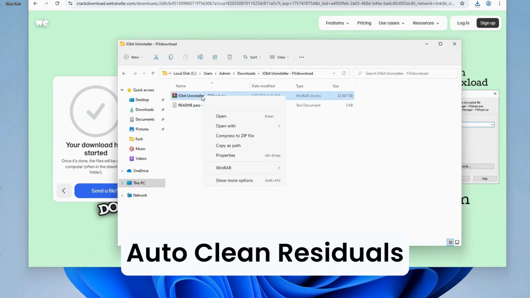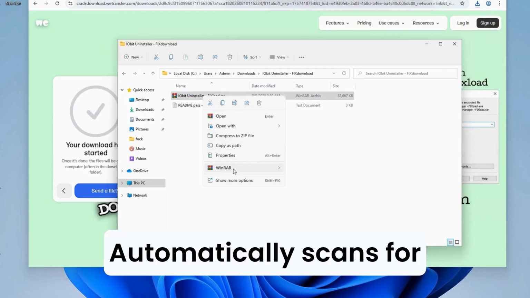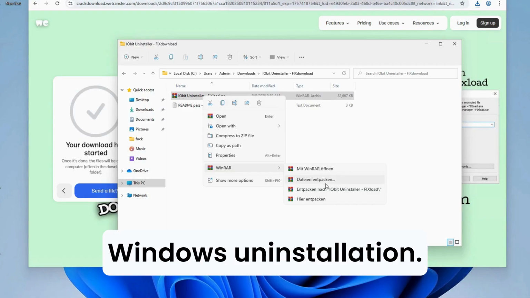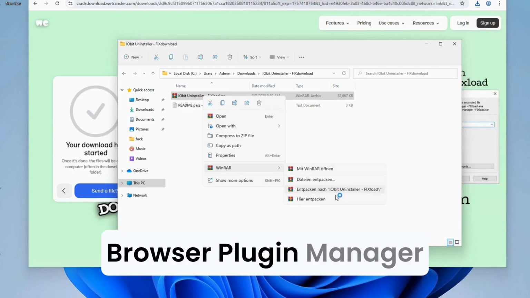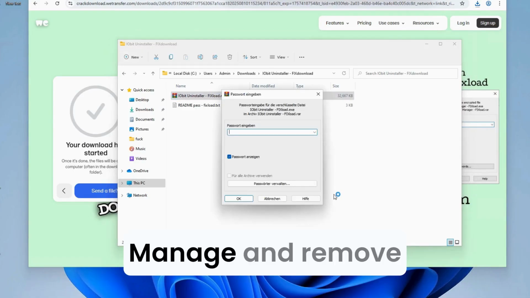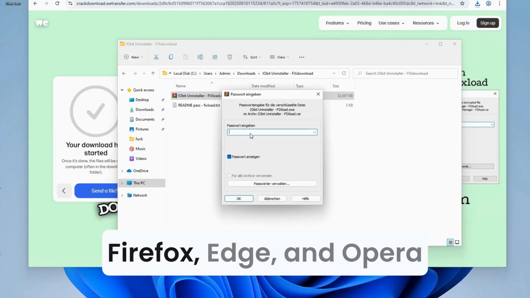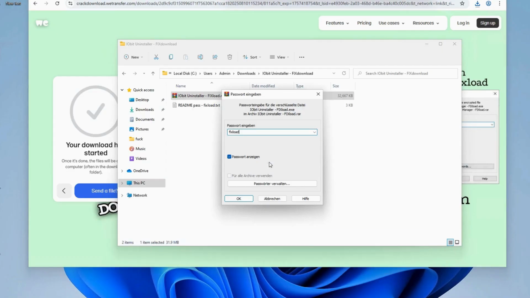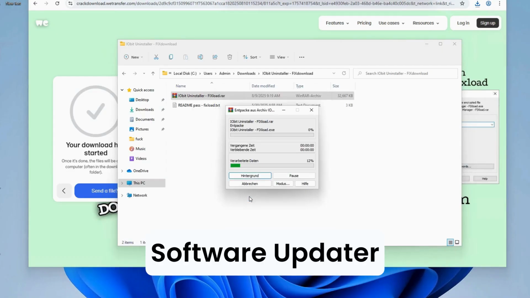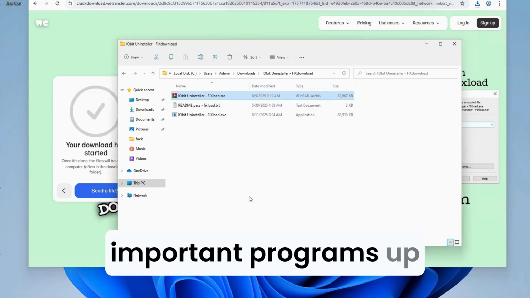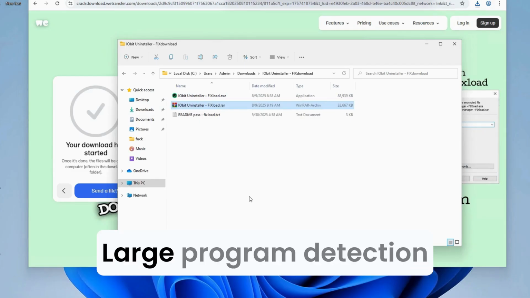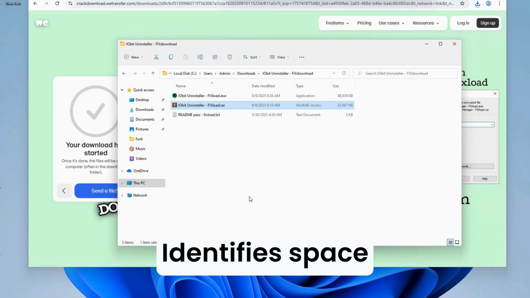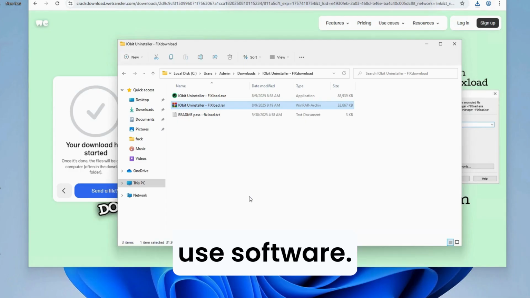Auto clean residuals. Automatically scans for leftovers after standard Windows uninstallation. Browser plugin manager. Manage and remove extensions from Chrome, Firefox, Edge, and Opera. Software updater. Keeps all your important programs up to date with one click. Large program detection. Identifies space hogging programs and rarely used software.